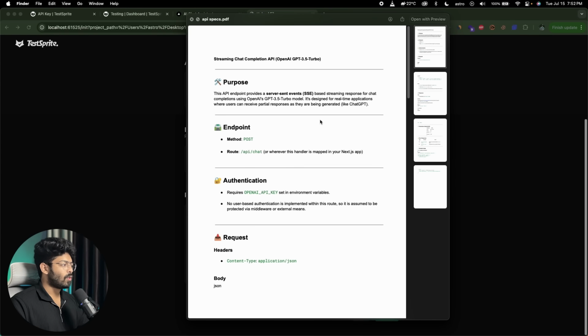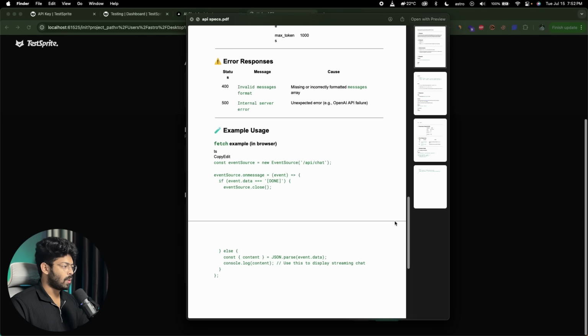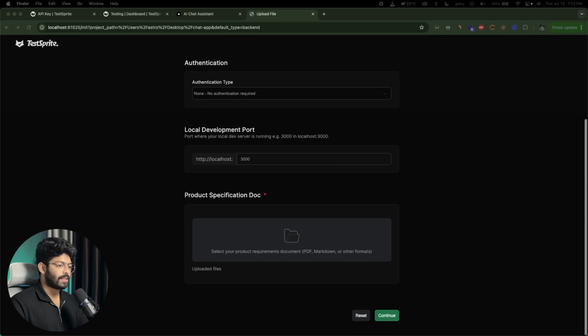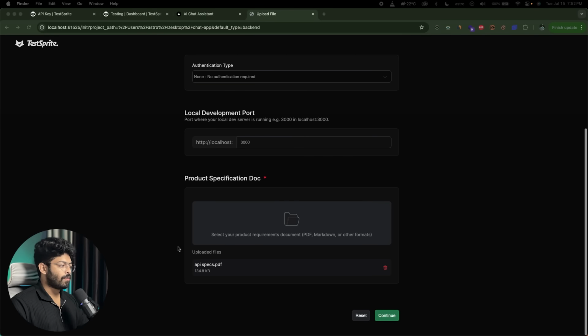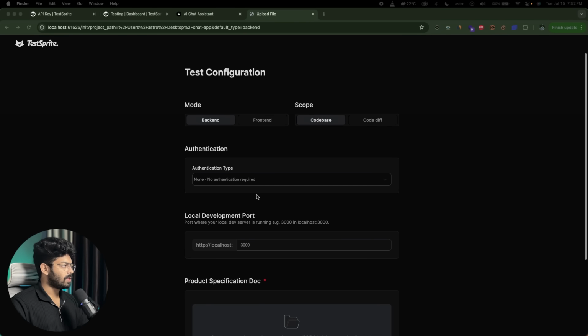So in this case, I have already created a documentation and it contains all the details as to how our API works, the response format, the structure, how it is used, everything else. And I'll simply go ahead and drag and drop the same in here. So in your case, if you have multiple files, you can upload all that in here. And now that's pretty much all that you have to do.